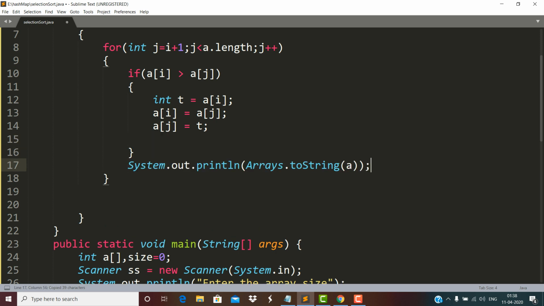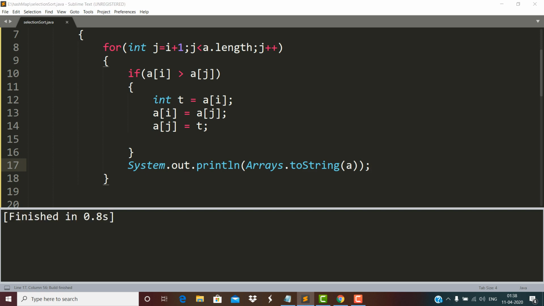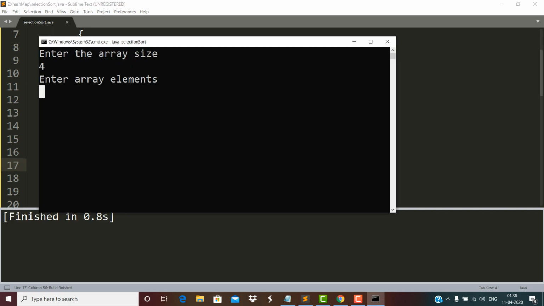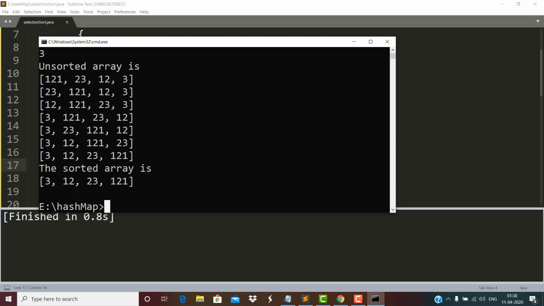see, suppose the elements are 4, 12, 121, 23, 12, and 3. You see that here, first of all, 121 will get compared with 23. So what will happen? This 121 and 23 will be swapped. Then this 23 will get compared with the 12. And then 12 and 23 will get swapped. And finally, this 12 will get compared with this 3. So if they are not in order, they will be swapped again.